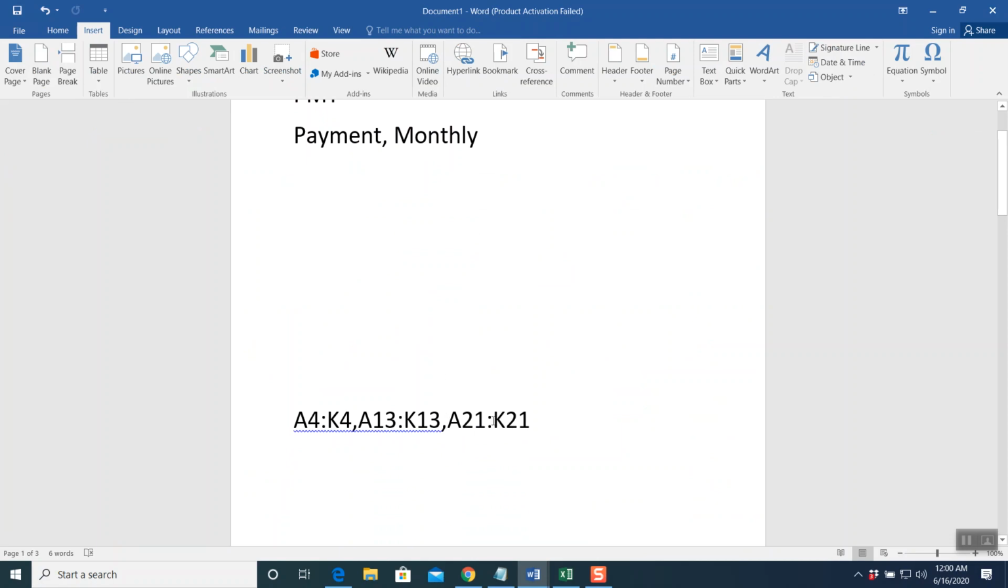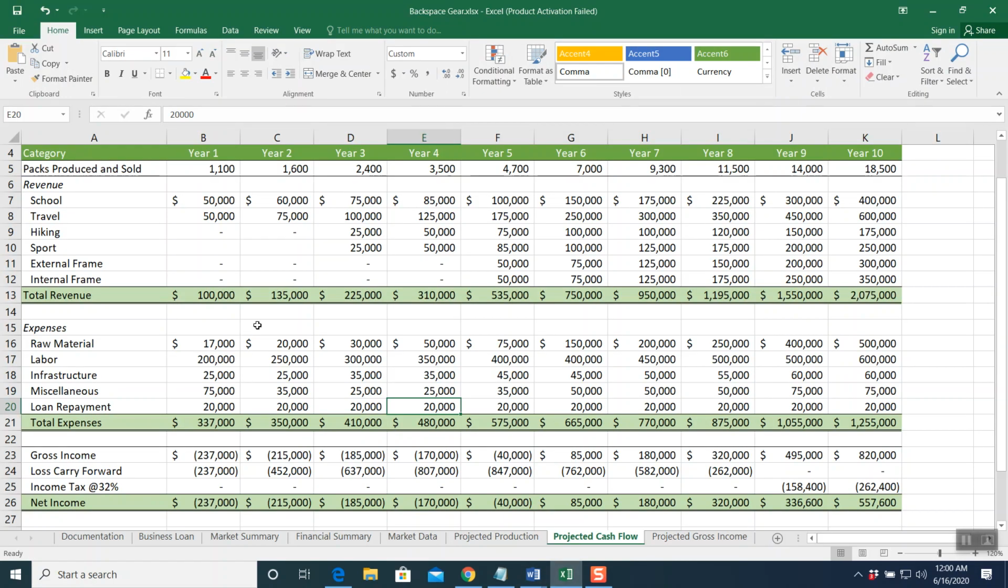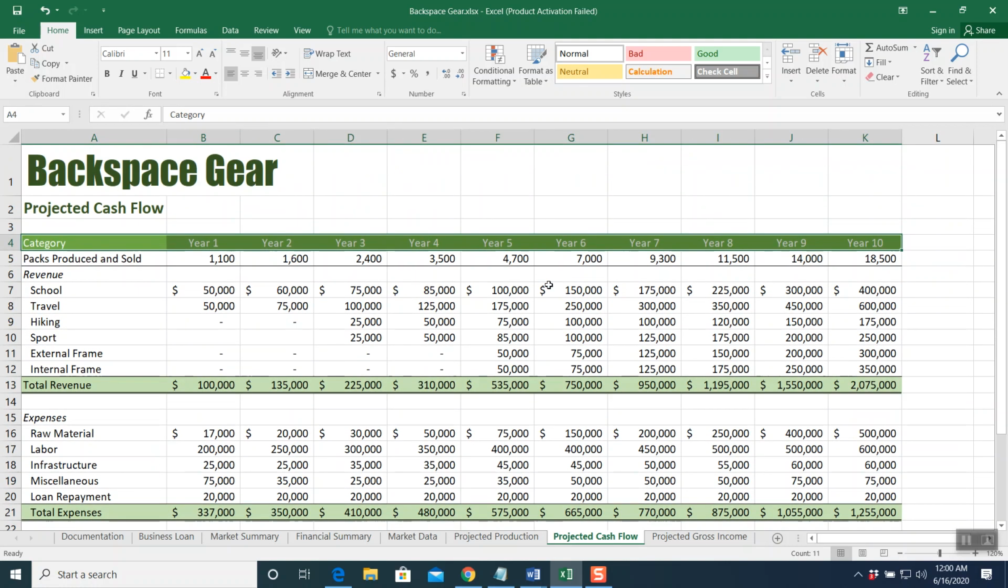How can we highlight these 3 ranges? Let's do it together. It says A4. So how do we highlight? Go in the center of the cell, highlight the first range. Then hands up and press the control button and hold it. A13 to K13, second range highlighted. Then A21 to K21, highlight the third range.